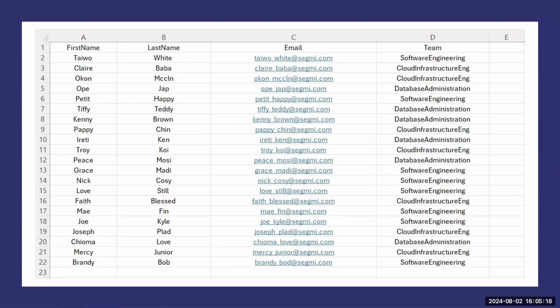And if you observe, the email of the IT users comprises a combination of their first and last name. For example, if you look at number 2, Taiwo White, in row 2 we see that it's Taiwo_White at shegme.com. So what I'm going to do is delete the first column A and column B, because that information is already contained in this email.